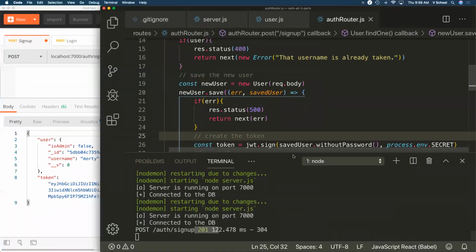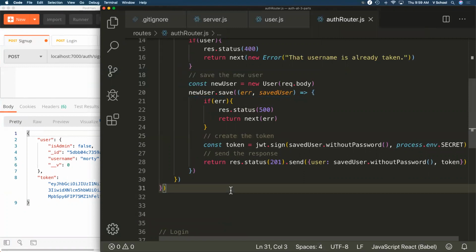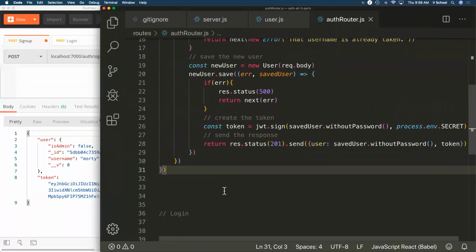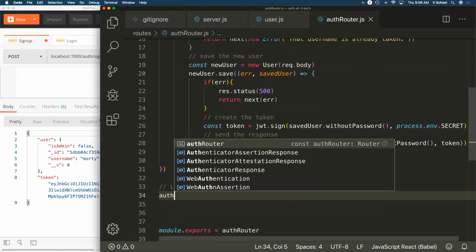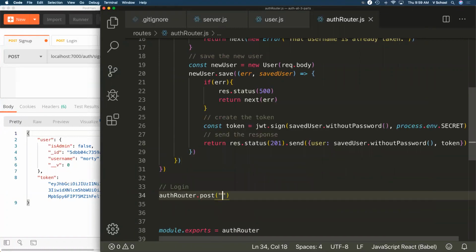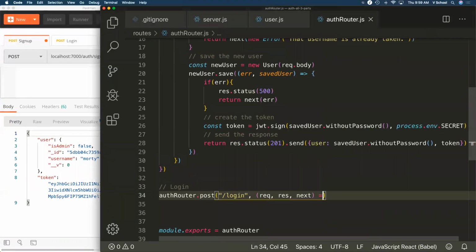And once login's done, our user auth portion of all this is done for the backend. So let's get that done, maybe take a little break right after. So auth router.post to login, req, res, and next.